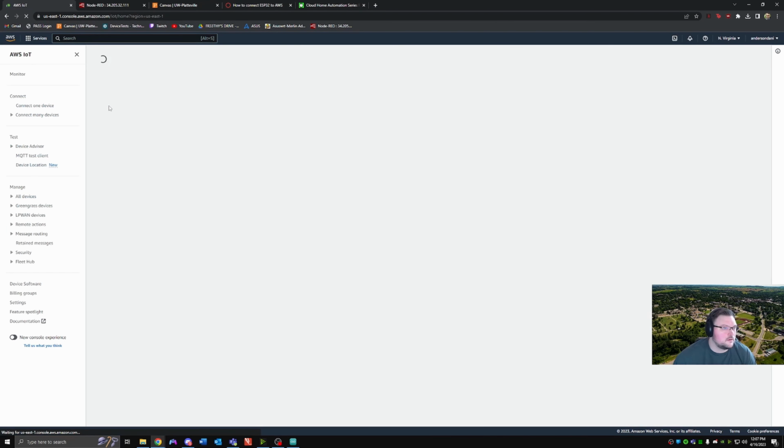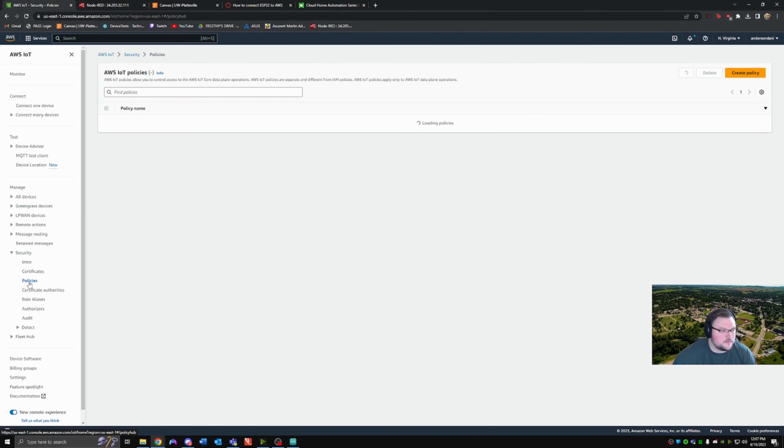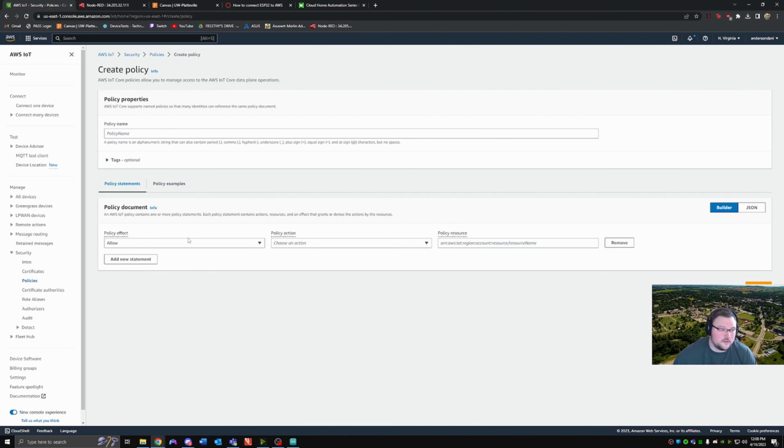For this, we want to go to AWS IoT Core. Then we want to go to security policies, new policy. So we're going to create a policy. And we want to name this ESP32 policy.